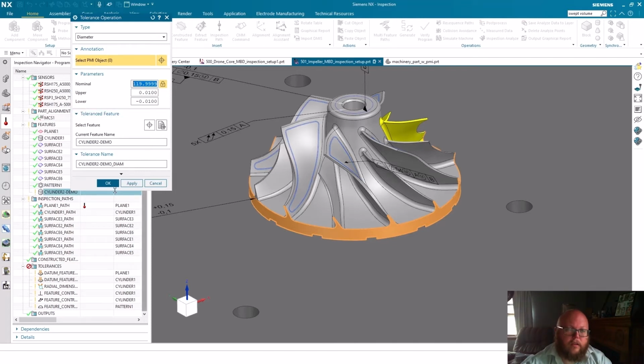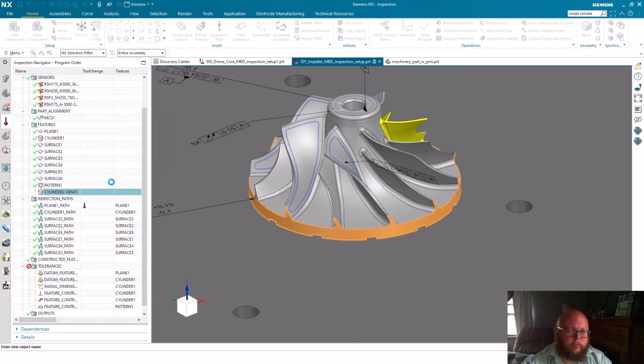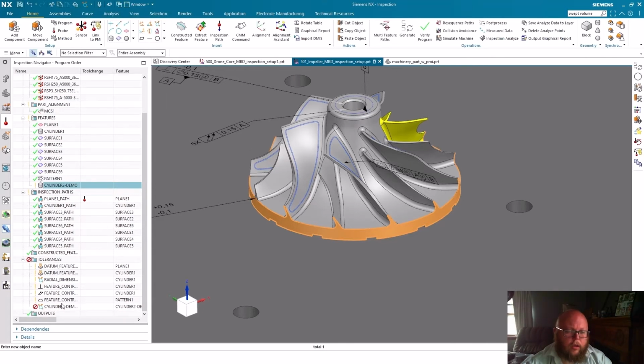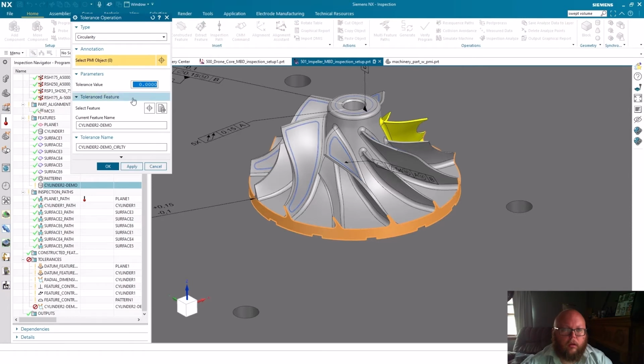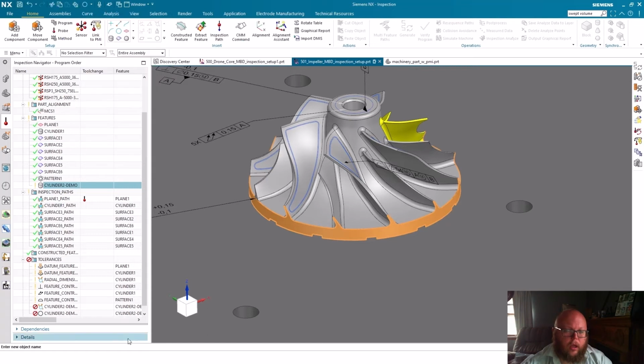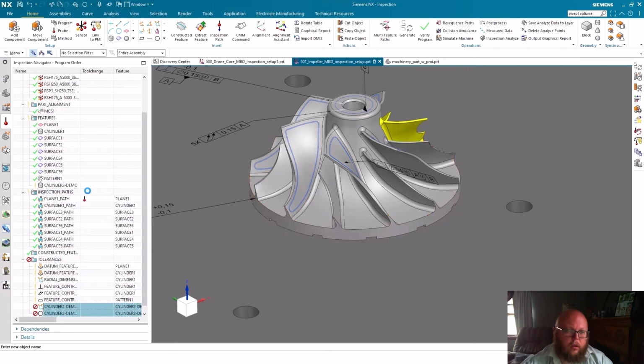So I'll go ahead and leave these default values for now, and I'll say OK. And we can see the tolerance has been created. But maybe I want to add an additional tolerance. In this case, I want to also measure circularity, and I want to assign a tolerance of, let's do 10 microns. Again, my feature was already pre-selected for me, and I will go ahead and just apply those tolerances. And I'll generate them.